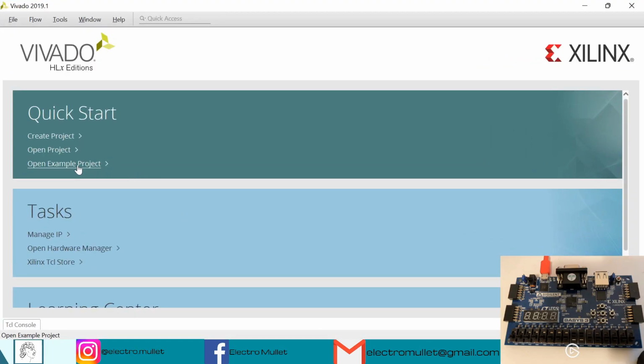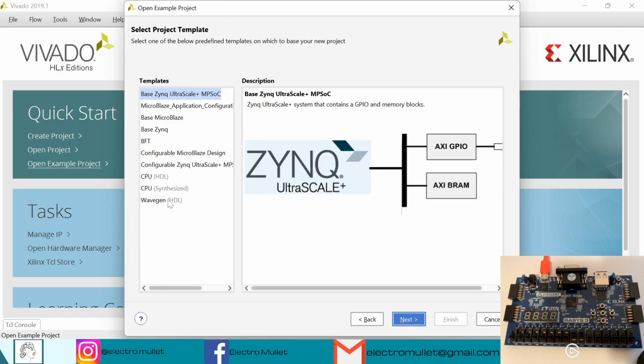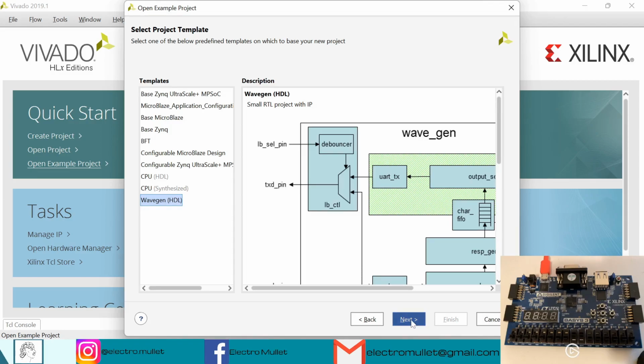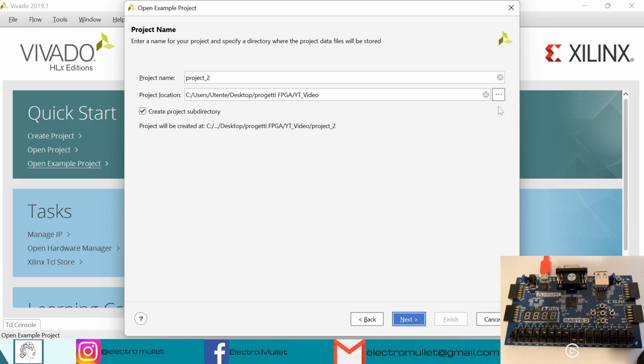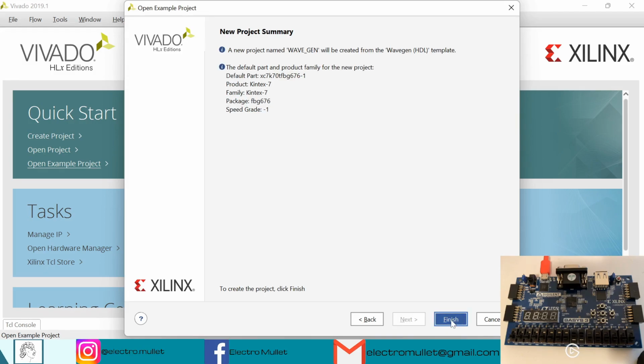We can open the example project. Next, we'll choose the wave generator. Next, we'll call it wave gen. Next, we can choose whatever part we want. Finish.